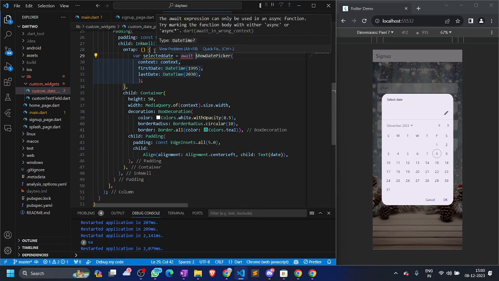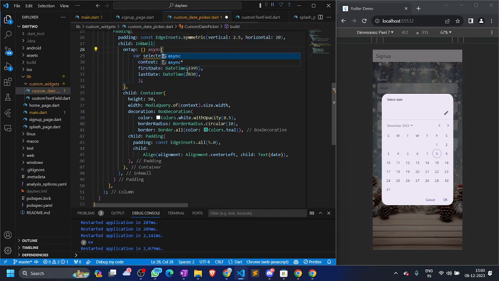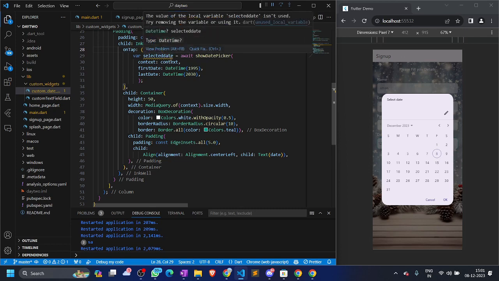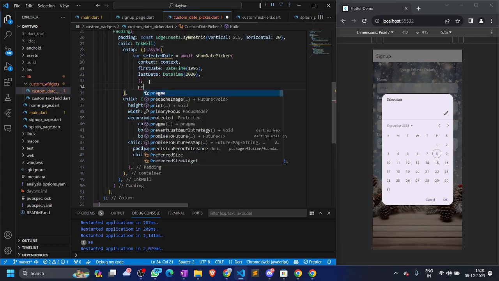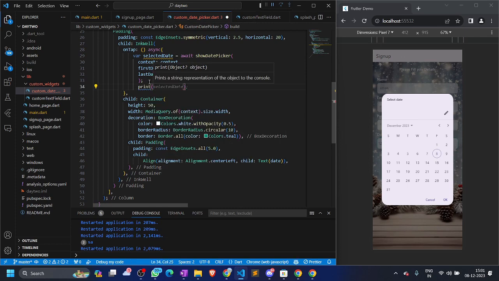And when you want to await, you will use async here. So I will teach about async and awaits and using this function, reactive programming later in the 21 day session. But for now, this is fine. And if you see, whenever we select a date, we can see that this date will be selected.